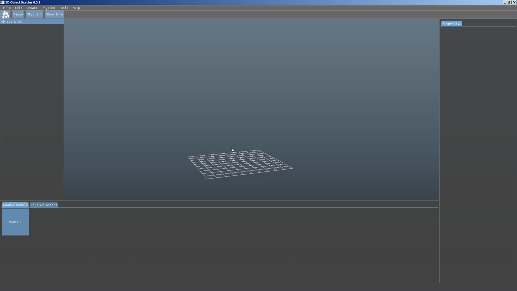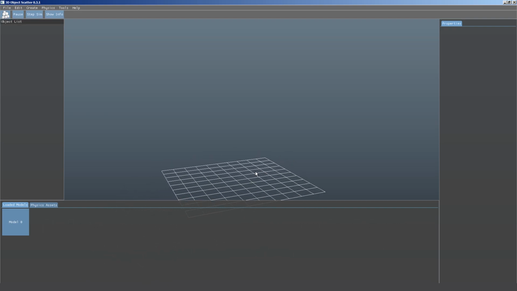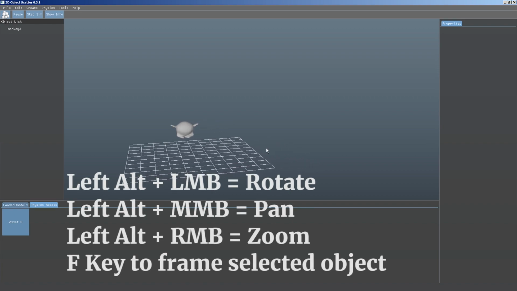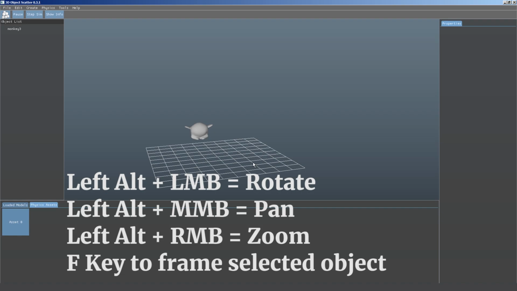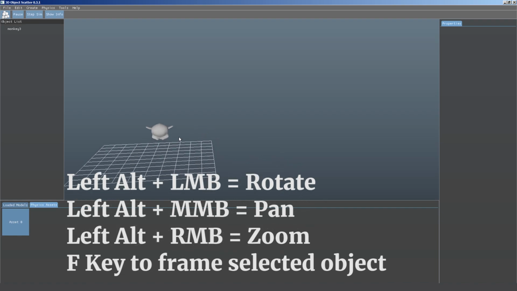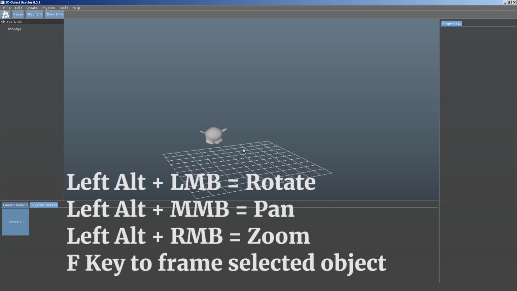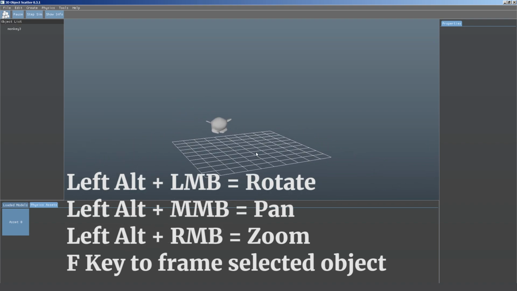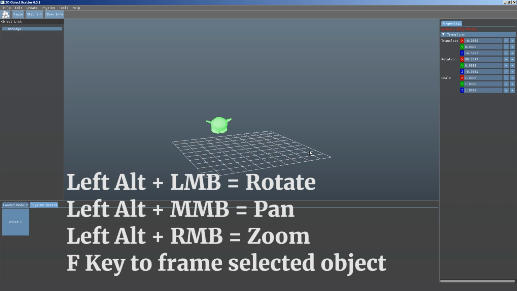Now, to navigate in 3D object scatter, you can navigate in two ways. The first one is Maya-like navigation. You press left Alt plus left mouse button and drag for rotating the camera. Left Alt and middle mouse button and drag for panning the camera. Left Alt and right mouse button and drag for zooming in and out. If you select an object, you can press F to frame the camera on that object.